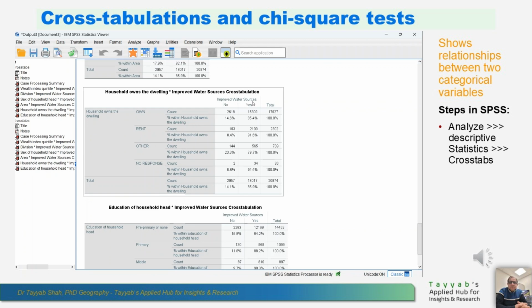In the case of improved water sources, we have yes or no, two categories, and in the case of the other potential independent variable, we have two, three, or four different categories depending on the independent variable we are talking about. So we are seeing the association between the categories of these two variables, and that's what we're going to do by using the chi-square test.